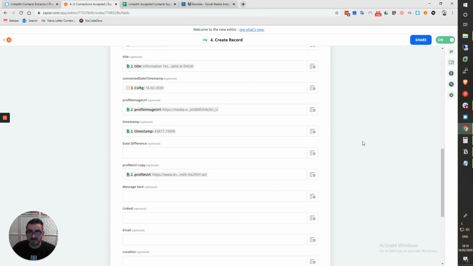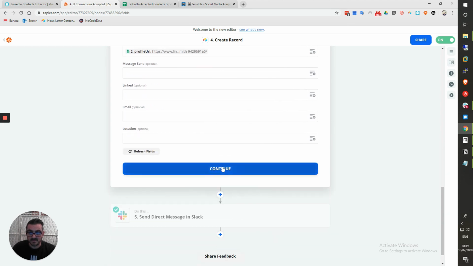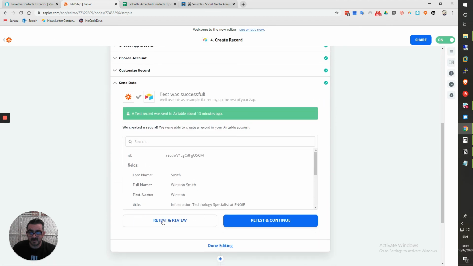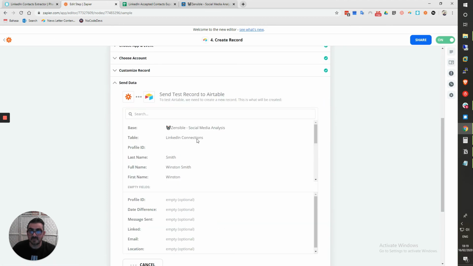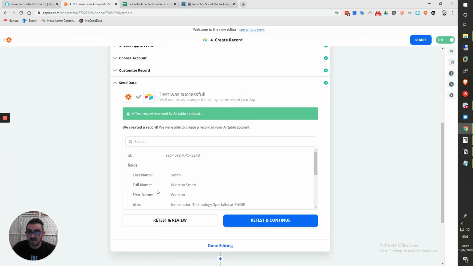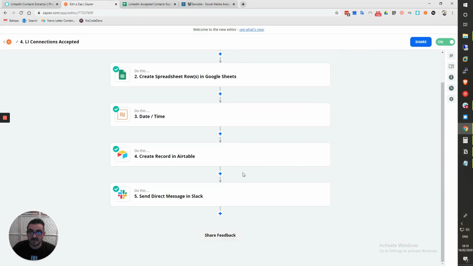Okay, so we have all that information and we can continue, and again we can test that. If we press review, retest and review, and we pop over here, there we have the record now in Airtable, so we can use that. So that's all good, that's all working, and we just have one last step.